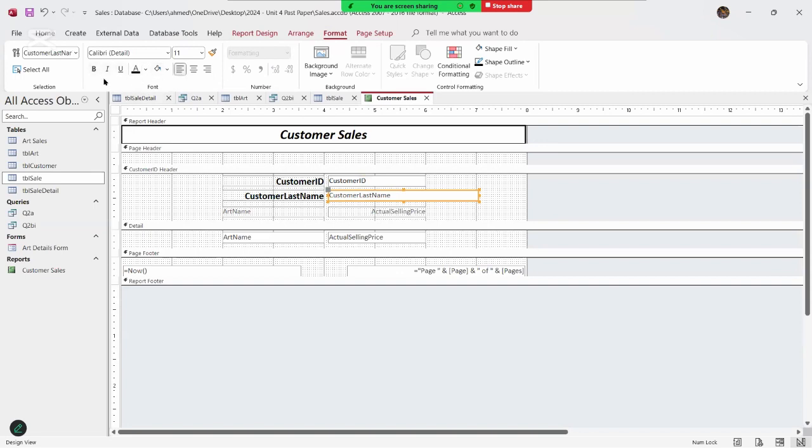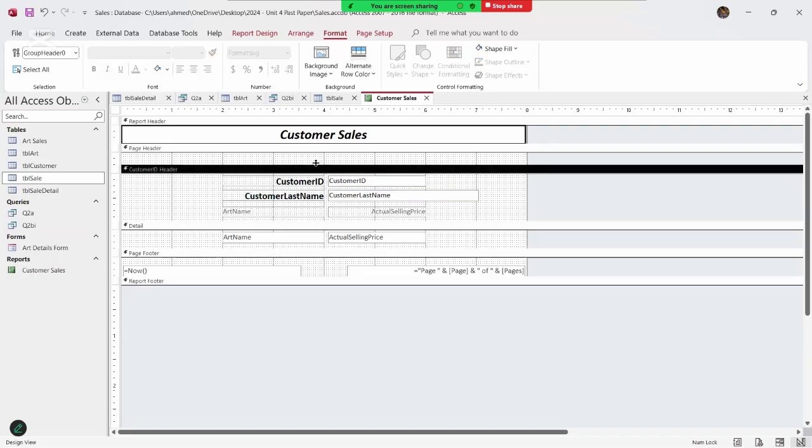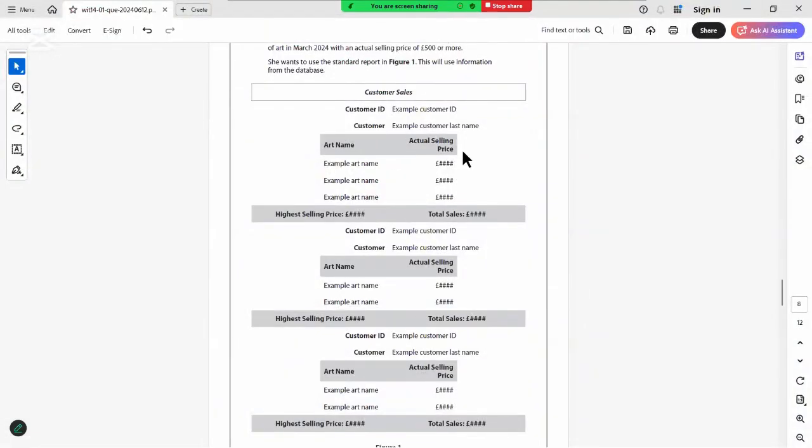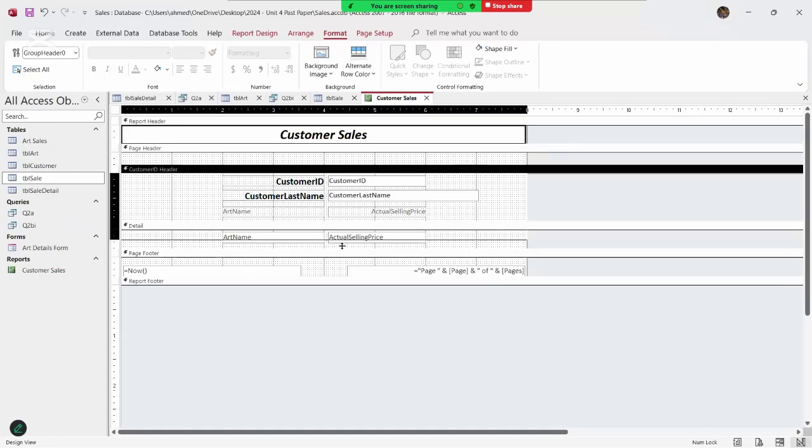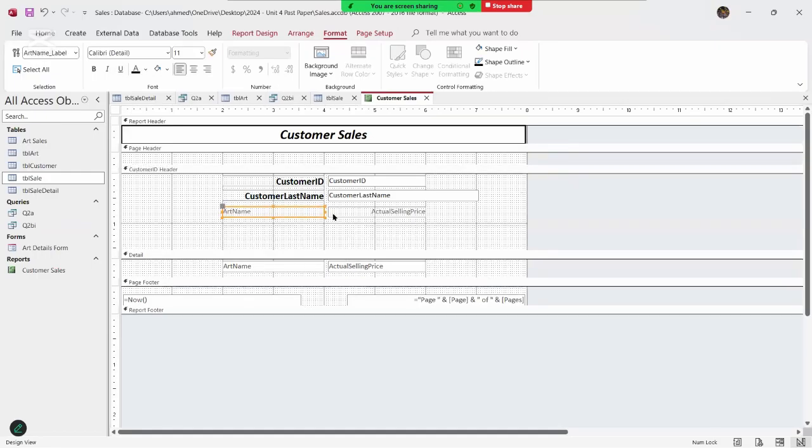What do you call left aligned, black color font? And then what do we have next? Art name and actual selling price. You can see it is on top of a gray color fill. So what I'm going to do over here is I'm going to be drawing a gray color. So let me take these two down first. Let's bring these two down first.